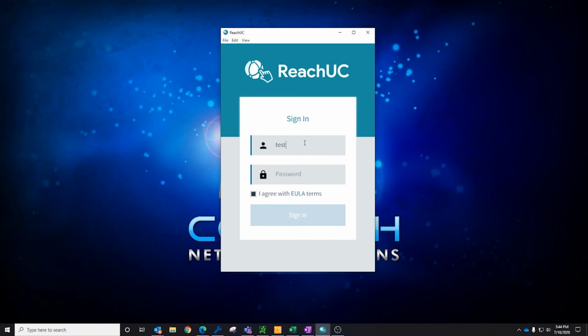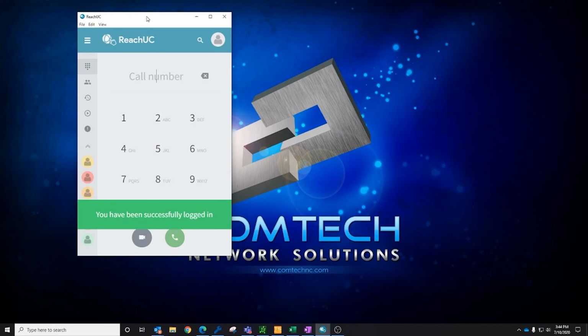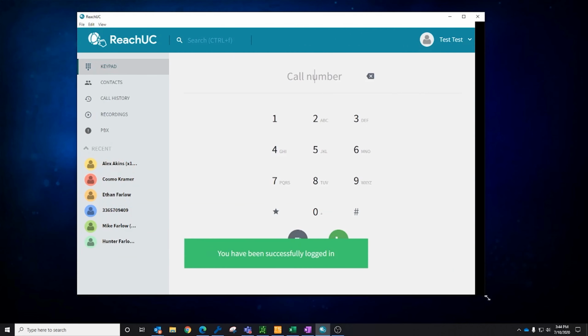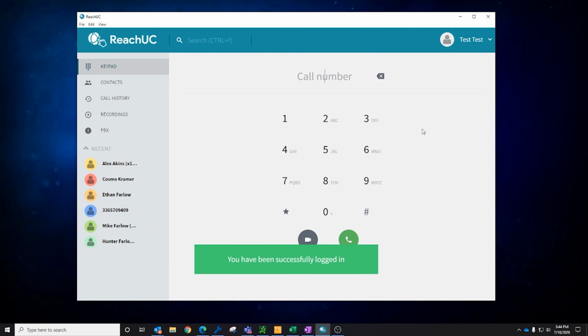To log in, you're going to use the exact same username and password that you use for the mobile app. So if you know that, then great. If you don't know that, of course, just email us at support@comtechnc.com. You will have to agree to the terms. Again, you can read those terms if you would like. You click sign in. When you click sign in, I'm actually going to expand this out so we can see it a little bit better.